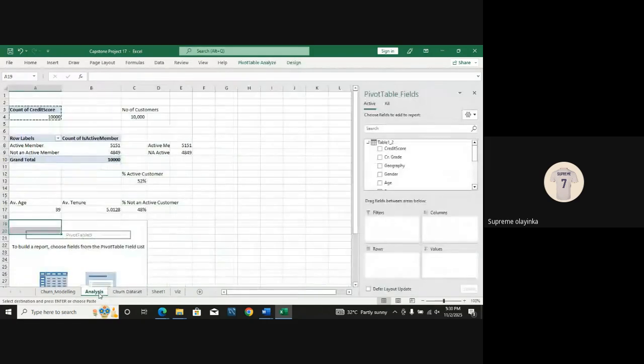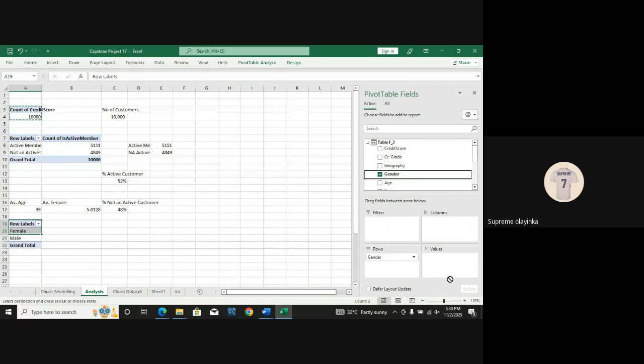So let's go back to our analysis. Gender, drag it to rows, then value.